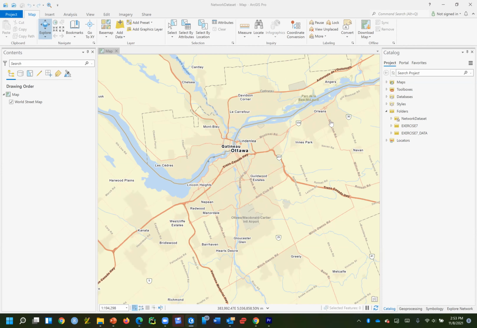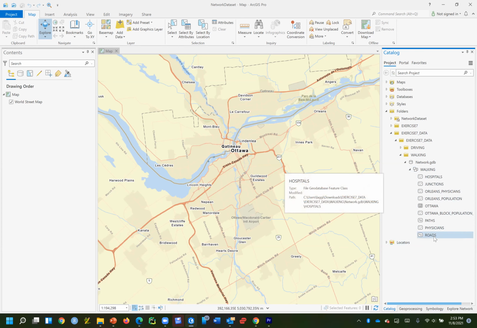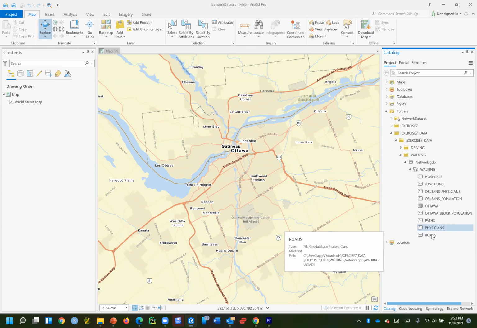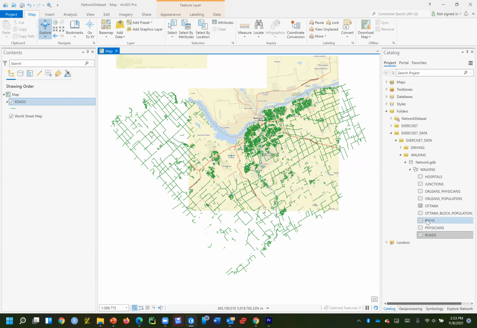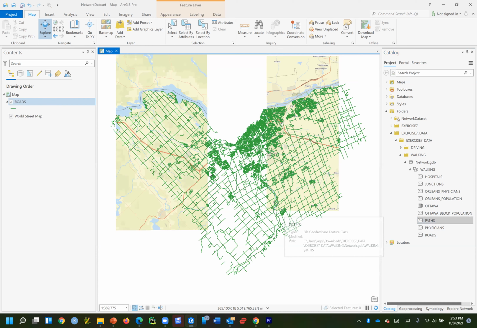So the first thing I'm going to do to create a walking network data set is go to my exercise 7 data folder, expand that until I see the driving and walking subfolders. And I'm going to expand walking and I'll see network GDB and a walking, which is a feature data set, and that contains feature classes. The ones I'll be using are roads, so I'll bring that in, and paths. I'll bring that in.